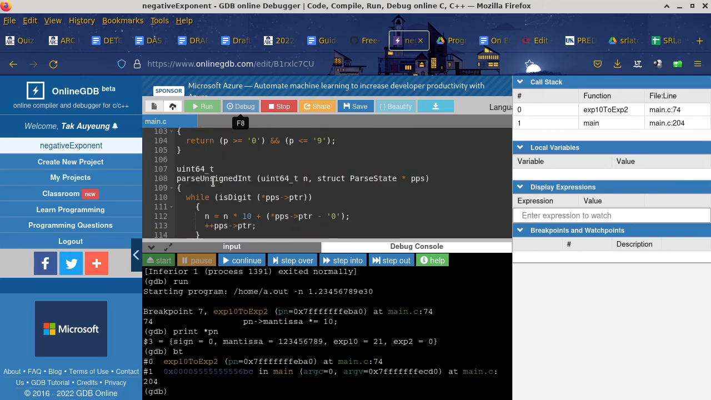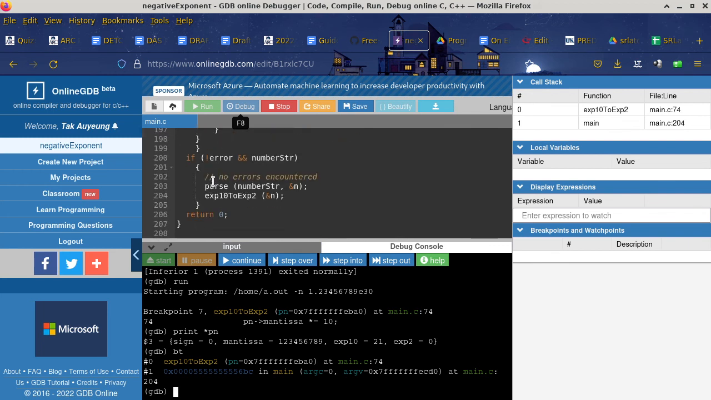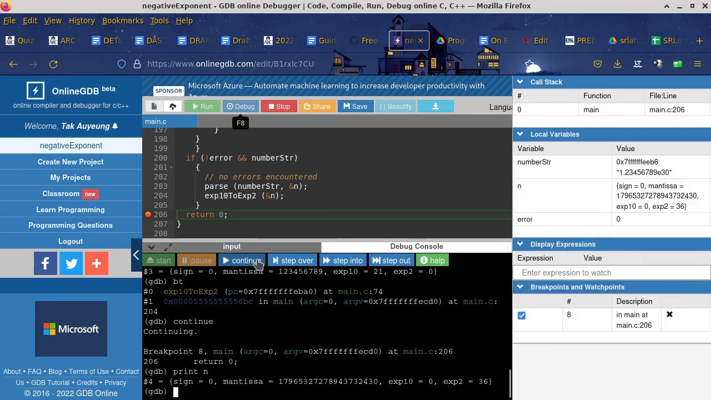Okay, so we go to line 204, which is right here. So we can put a breakpoint certainly right here. So right before we return from main, we can stop and then we can look at what n has at that point. So we'll now continue execution until that point, and now we can print out what n has.